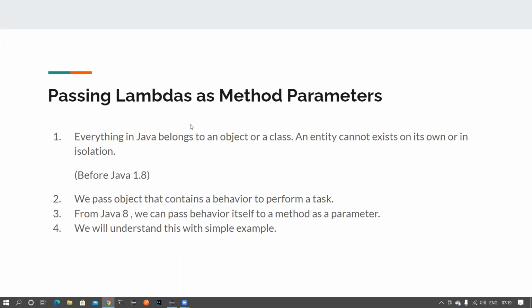But before this, before Java 1.8, everything in Java belongs to an object or a class. You create something, you think about creating a class, because an entity cannot exist on its own, in isolation, before Java 8. So if we want to pass something, we pass the object that has the behavior. We don't pass the behavior itself. We pass the object to the method that has the behavior. We'll see about that in detail. From Java 8, this trend changes, and we can just pass the behavior itself to the method as a parameter. We will see that in detail with a simple example.